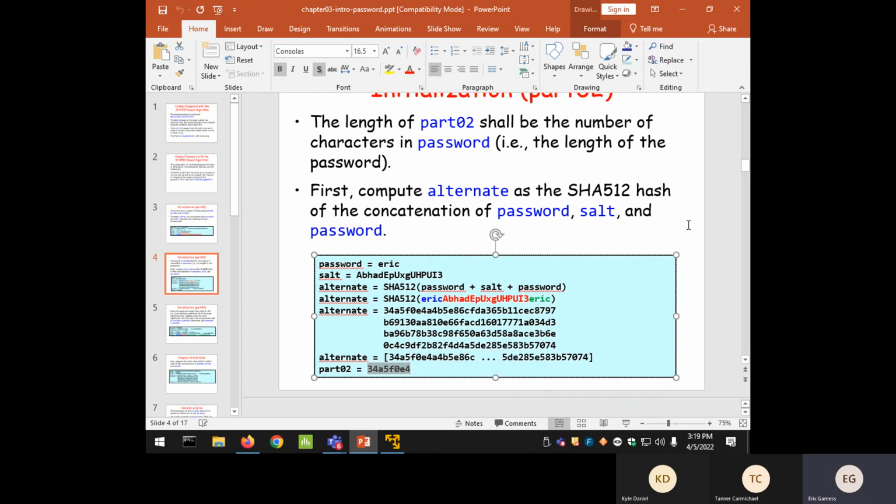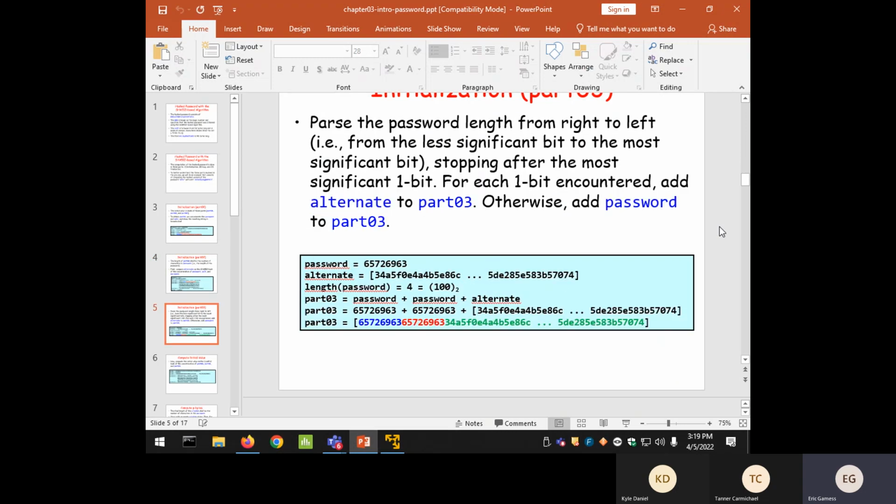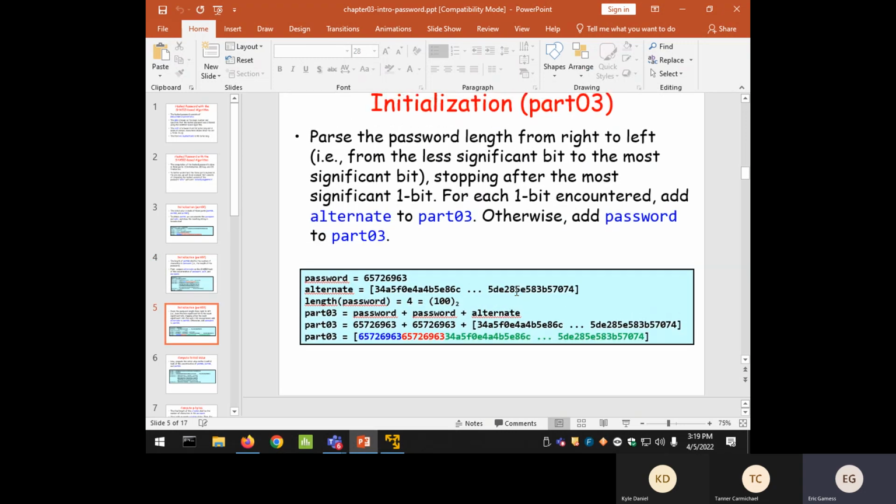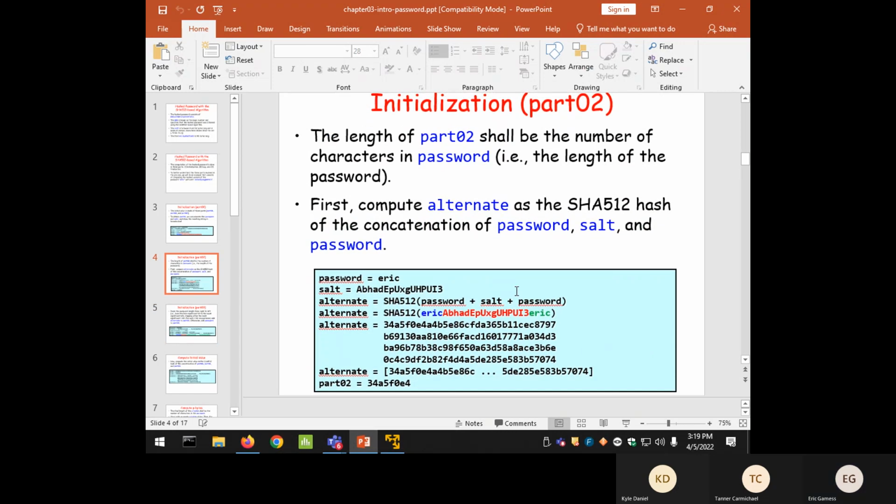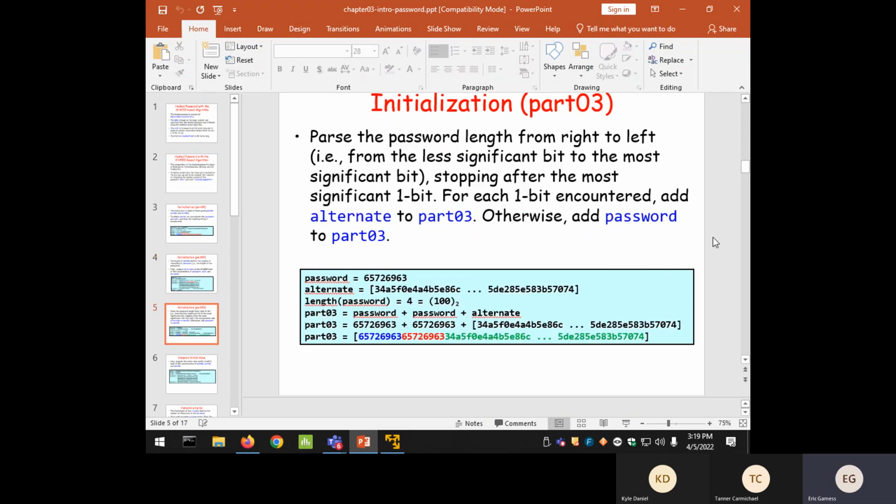So, well, let's continue reading what we have to do. We need to compute part 3. So let's see how we compute part 3. So they say here to compute part 3, this is part 2, we already did it. Okay. So parse the password length from right to left, bit by bit, stopping after the most significant 1 bit.